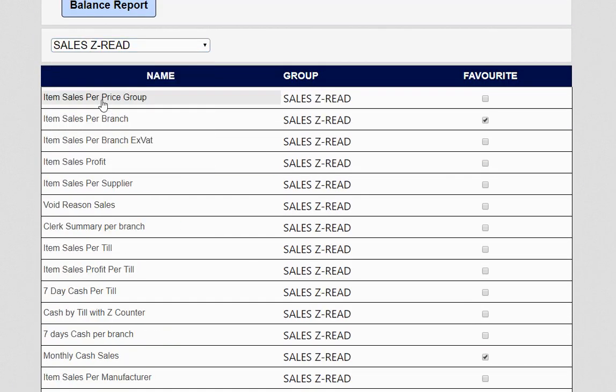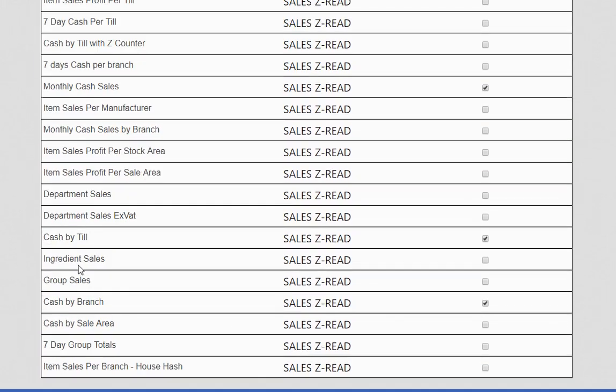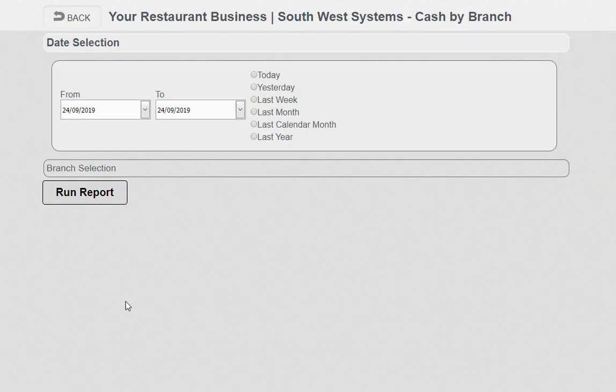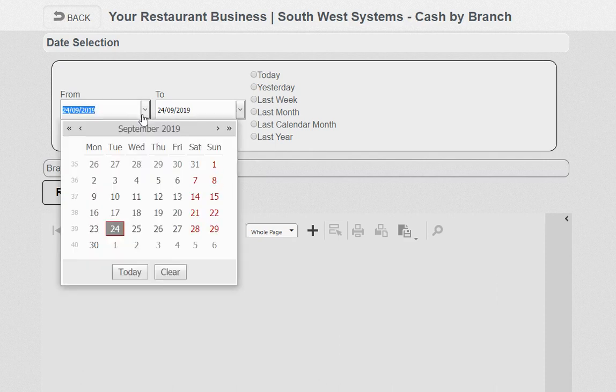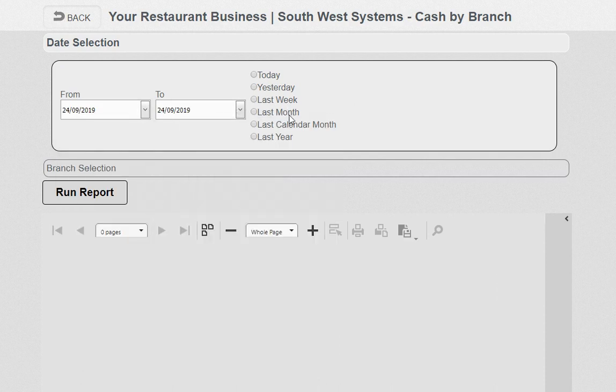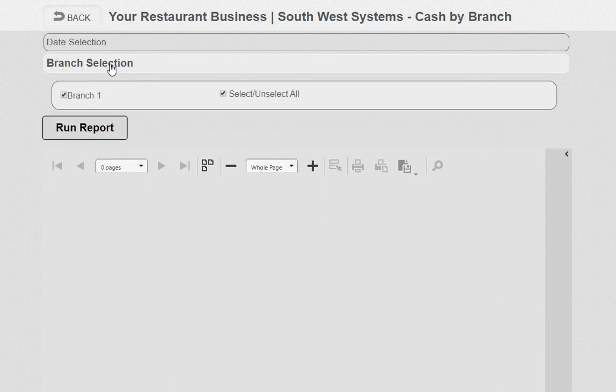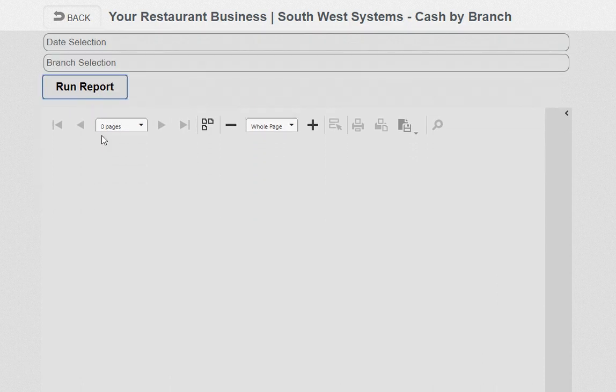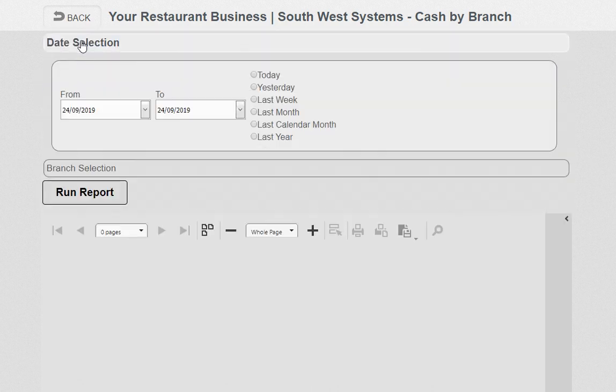Now, if I go back to sales Z-Read, let's just look at the sort of financial sales, cash by branch. So all you do is you choose your date range. Every single report is date rangeable. There's quick options here, yesterday, last week, last month. There's branch selection here, and then you run the report. So as long as there's data in here, it will run the report. All the reports can be saved to PDF, Excel, CSV.